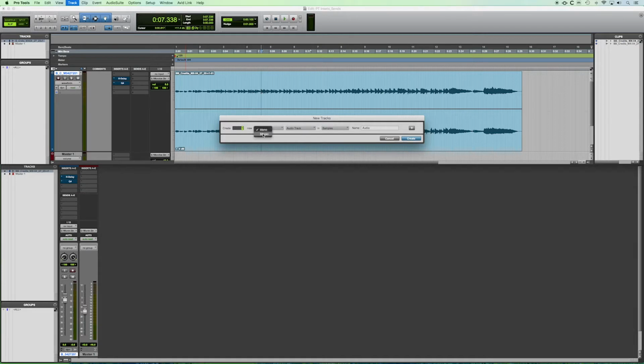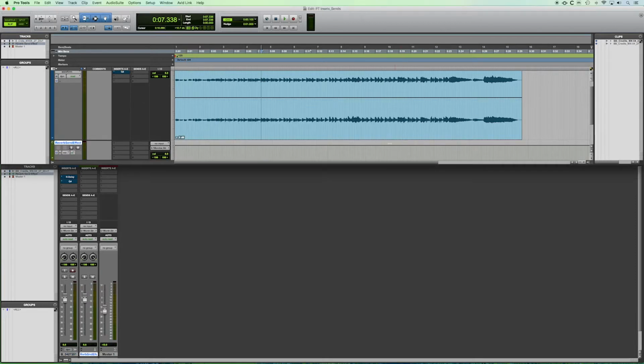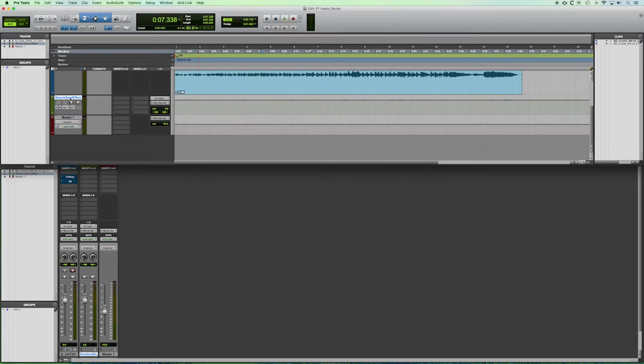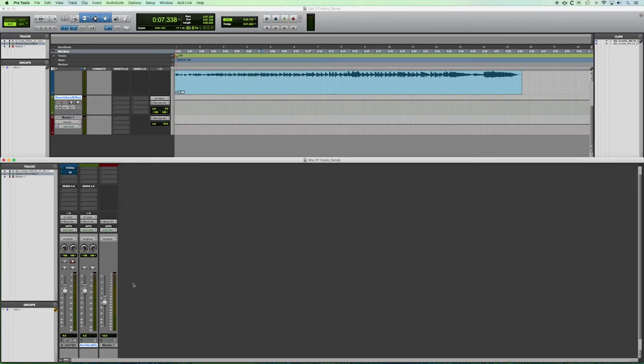Now we choose stereo. We're only creating one. We go to aux input and we will name this our reverb send effect. Create. And now it created, as you can see in our edit window, the aux input track, as well as here in our mix window, we've got our reverb send effects track.